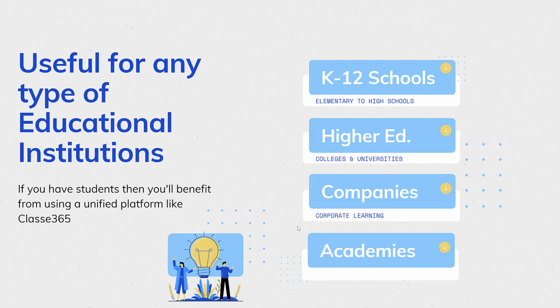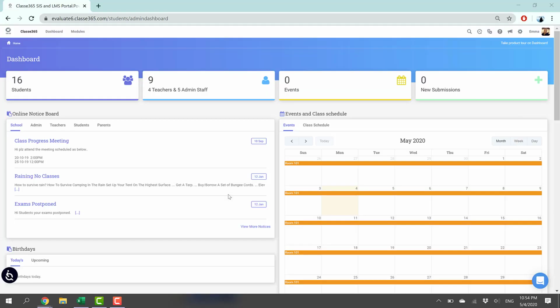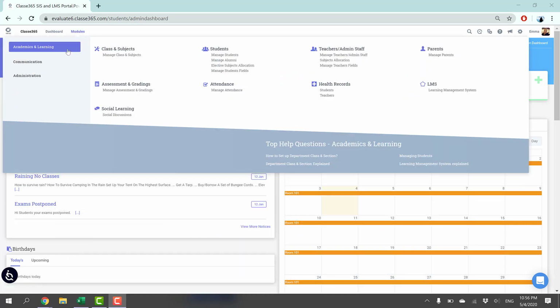So now I'm going to show you how you can build a customized system for your respective organization. It's quite easy to do with just a two-step process. Here's a dashboard which you will see upon logging in. But before we explore the other features, you would first need to set up your academic structure. You can do this by going to Modules, Academics and Learning, Manage Class and Subjects.